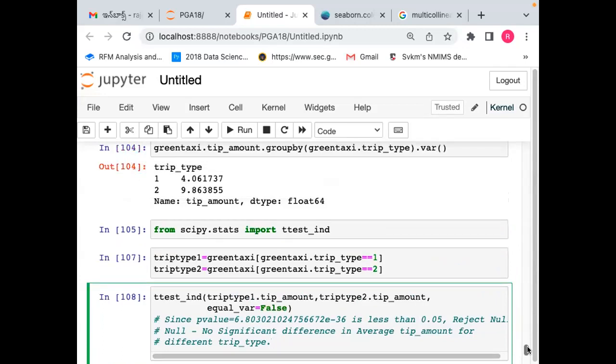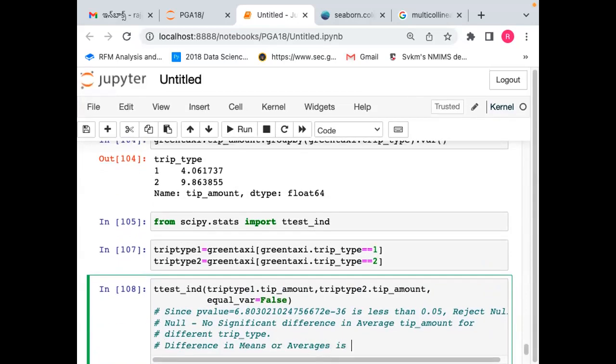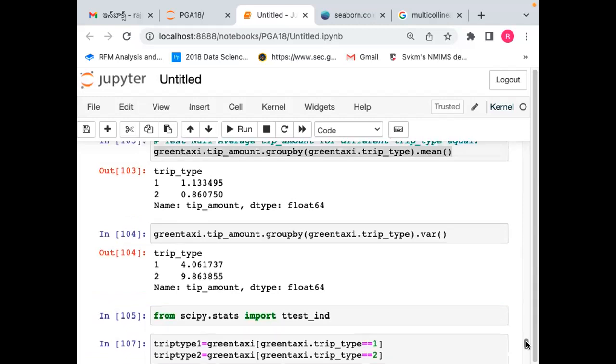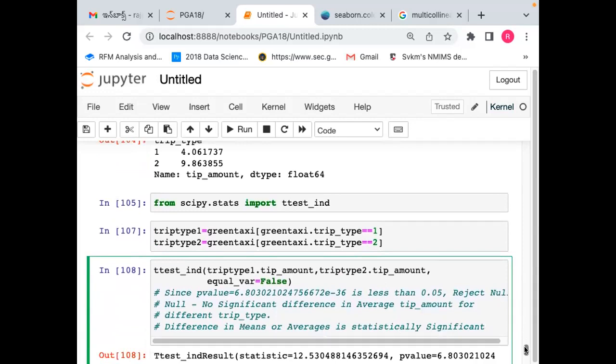That means the difference in means or averages is statistically significant. The marginal difference is statistically significant. We have marginal difference, right? 1.13 and 0.86. That is statistically significant based on the trip type. So trip type is a critical variable we have to include in our model. We cannot leave it.